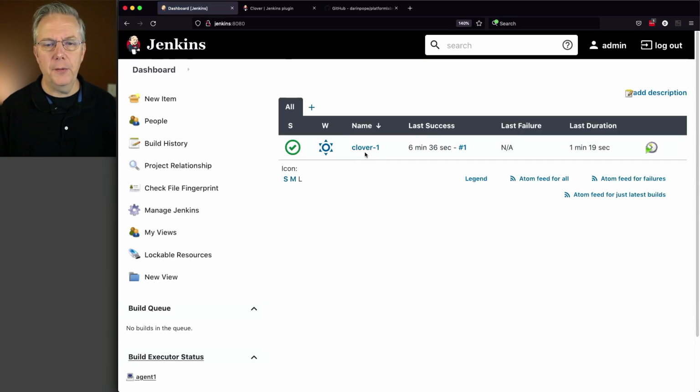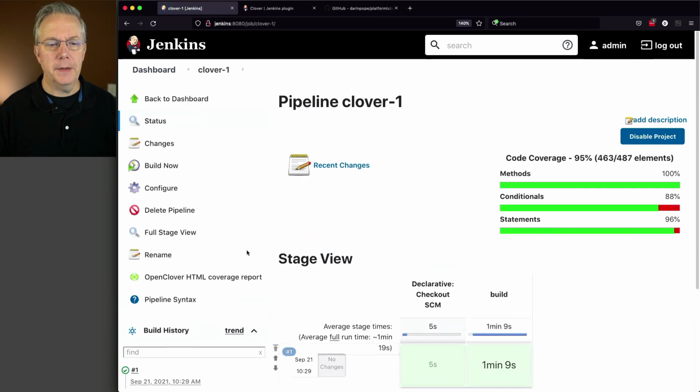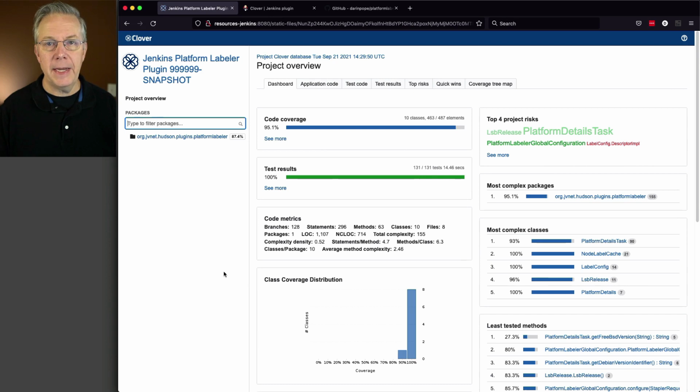Let's go back over here to Clover 1, and let's click on OpenClover HTML coverage. And now we see our full report. If you take a very close look at this, you'll see resources-Jenkins 8080. So it was from a security perspective that it wasn't allowed to be loaded up. We could have disabled CSP. We chose to leave all of the CSP at the default, and we included a resources URL instead.